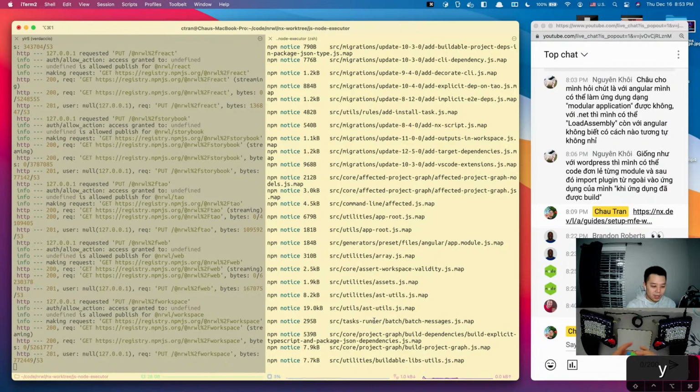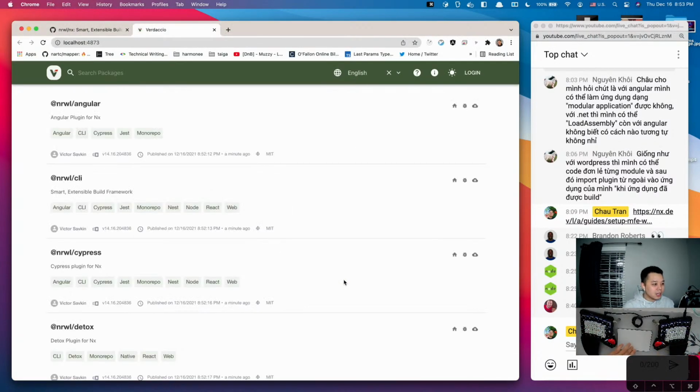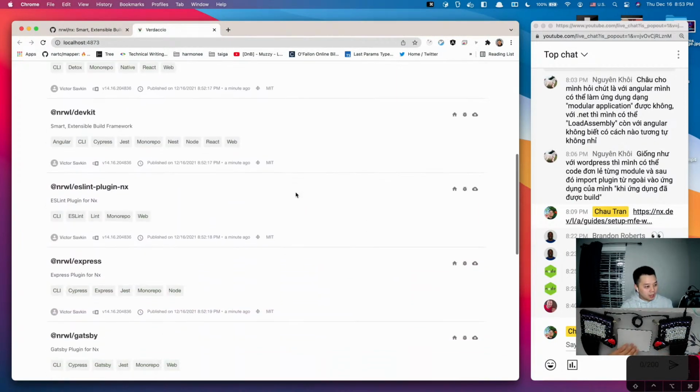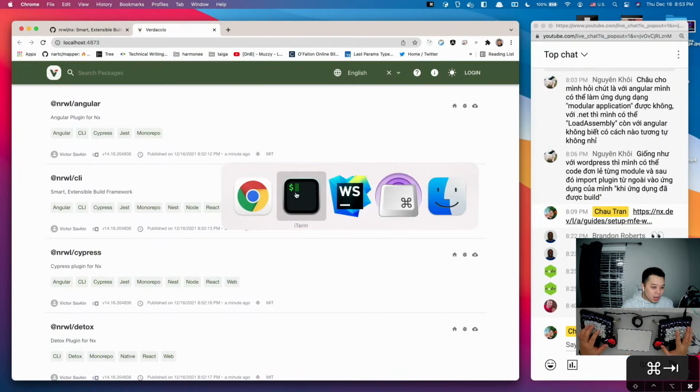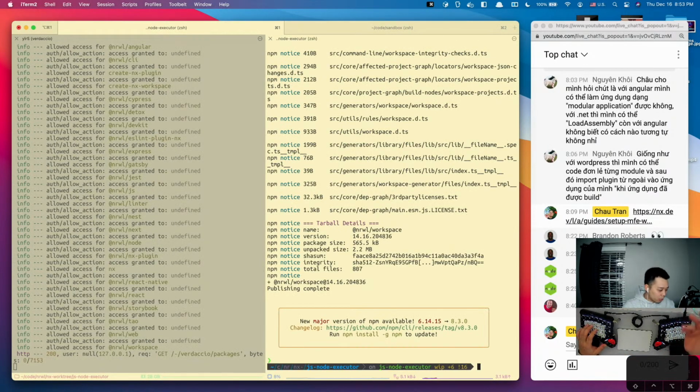Looks like something's wrong here. Stop, it's going to stop. Yep, publishing complete. And if we check back here, you can see that all the packages with that version number have been published.